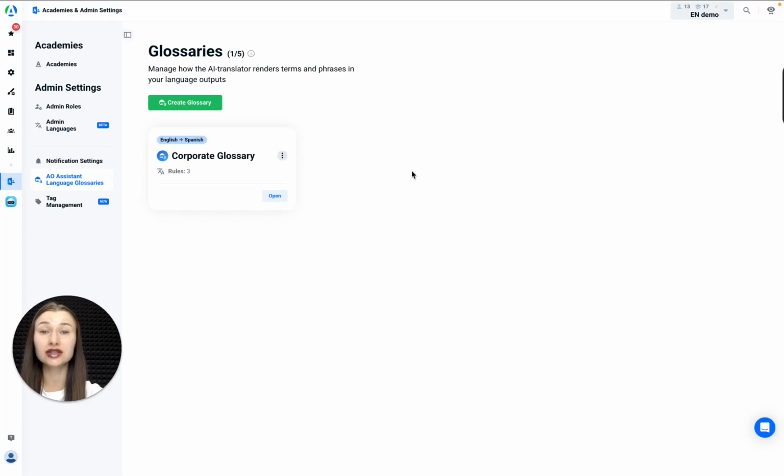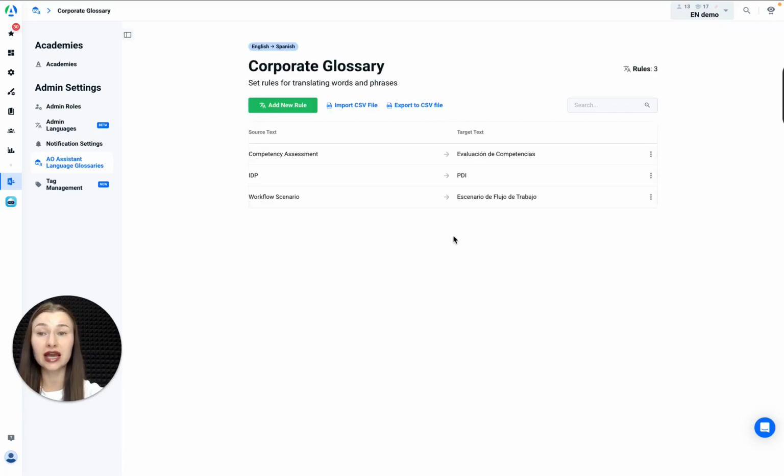You can also create your own glossary if needed. To do this, go to the Academy's Admin settings, AO Assistant, Language Glossaries. Let's take a look at this example. In your glossary, you can add your own translation rules, edit or delete them, import or export glossaries, and synchronize changes with the API. This ensures that the same terms are translated consistently across all of your language replicas.